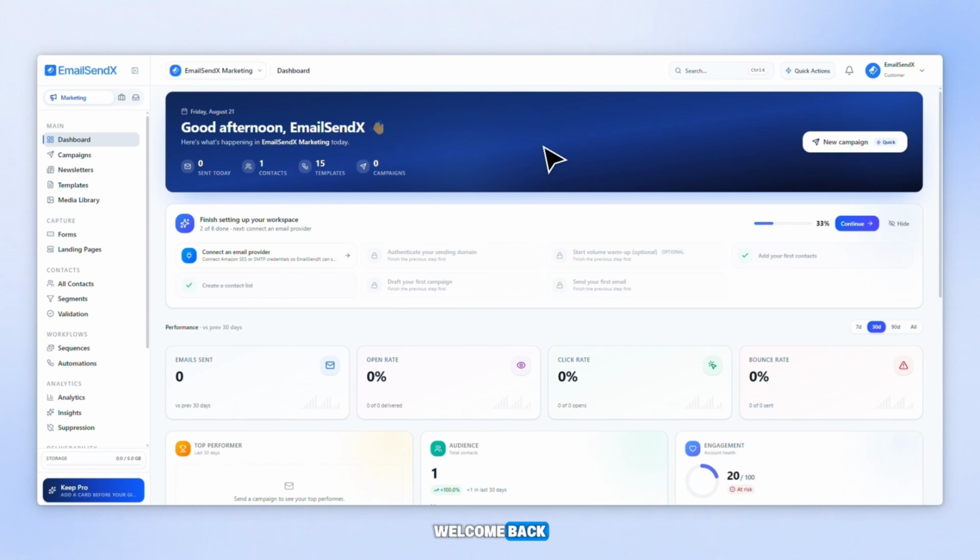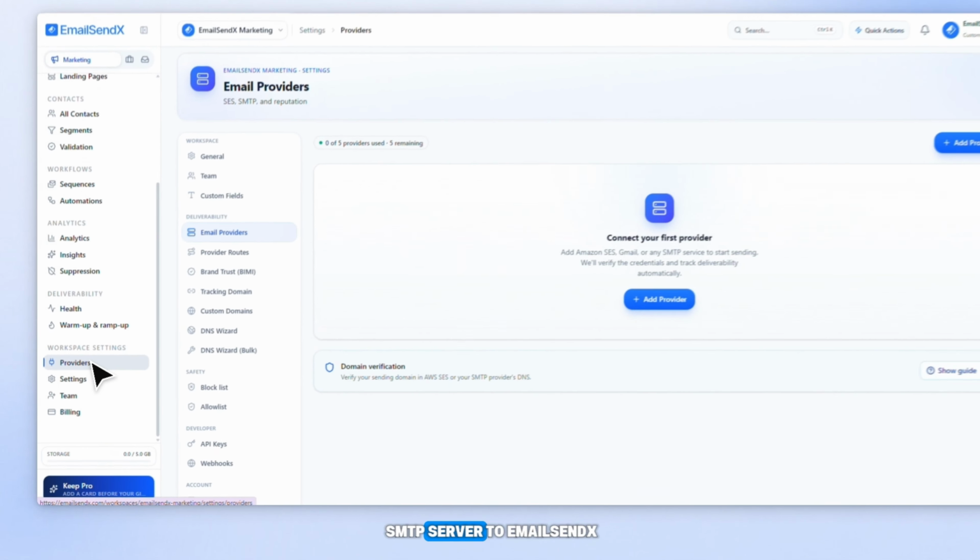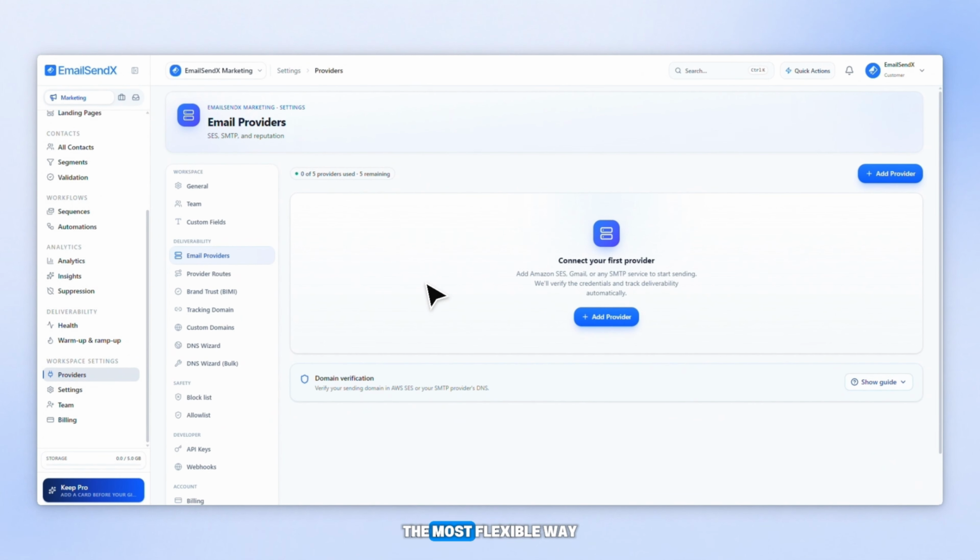Welcome back. In this video, we'll connect a generic SMTP server to Email Sendex, the most flexible way to bring your own sender. Generic SMTP is the right choice when your provider isn't in our preset list, or when you run your own mail server. If you can send email with it, Email Sendex can use it.